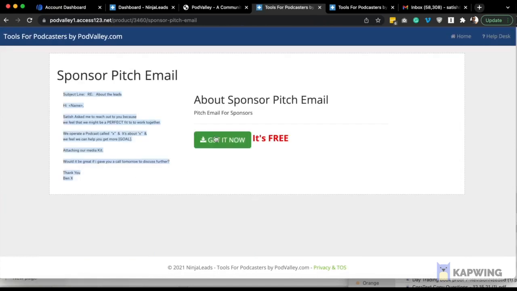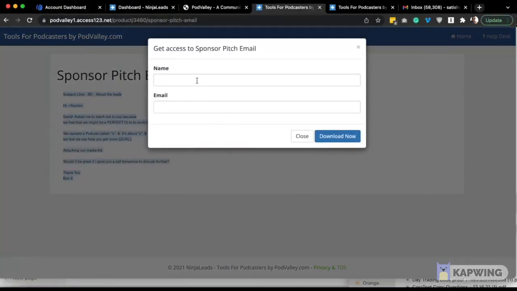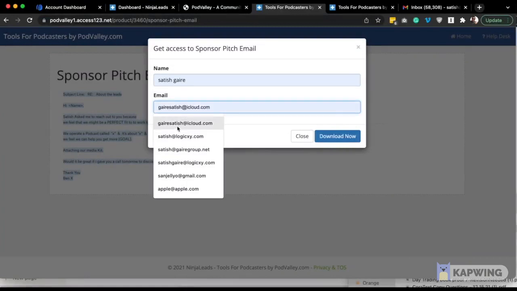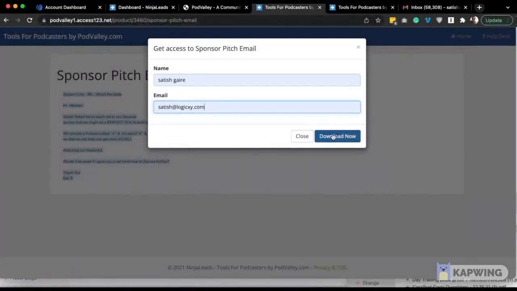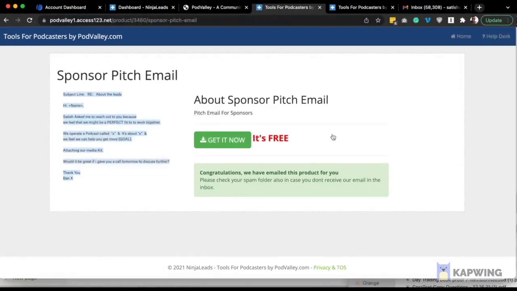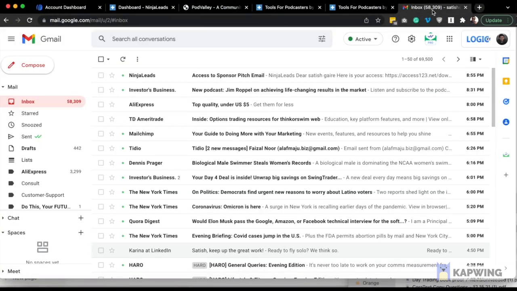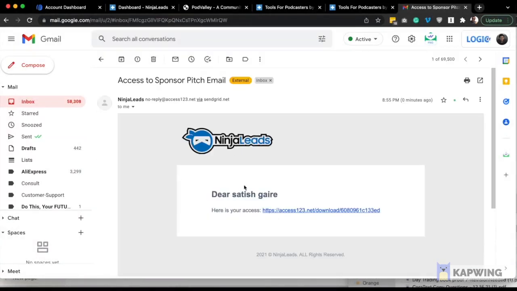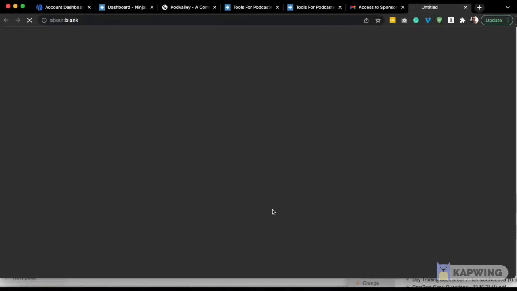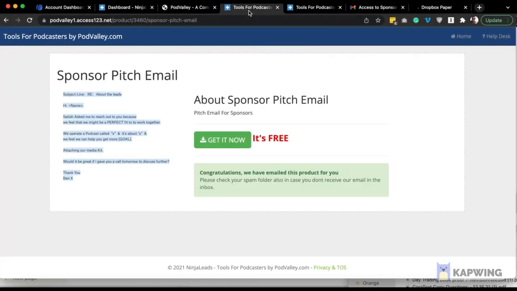And when people try to click on get it now, they have to actually put in a real name and a real legit email. And then when they click download, guess what? The download freebie actually goes to their email. So it goes to the email right here, and they have to actually download it directly from there. They can't just download it from here. That's going to make sure that I have a legit email address.